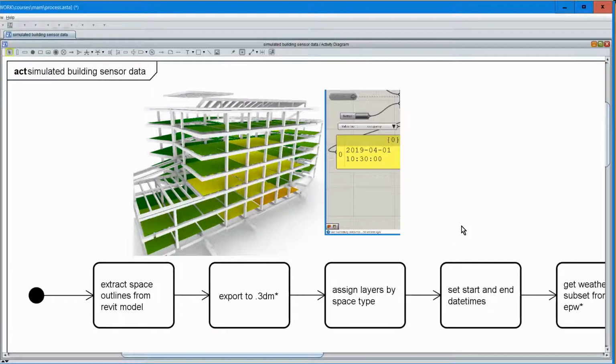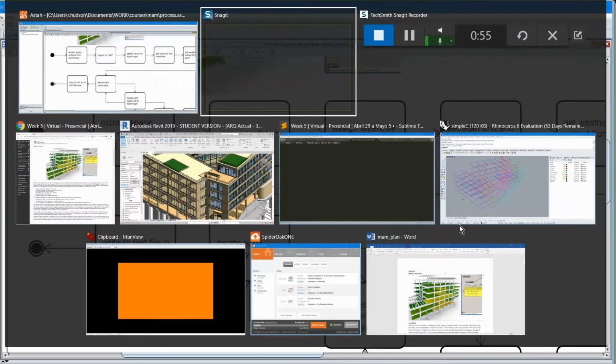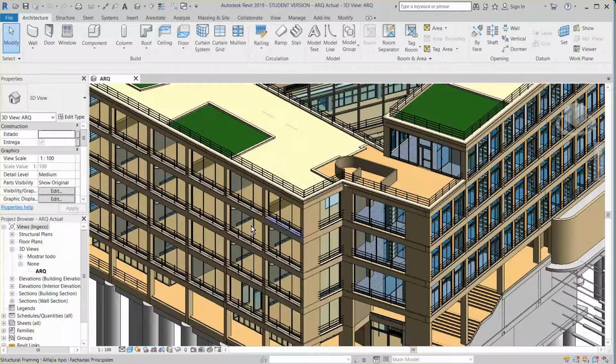So I'm just going to run through the various stages that we use to create the data set. The first stage starts with the extraction of spaces from a Revit model provided by Los Andes Facilities Management. That model unfortunately did not have any spaces or rooms defined in it, so required a bit of manual modeling to define basically a floor boundary for every single space.